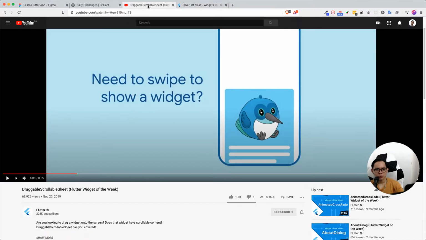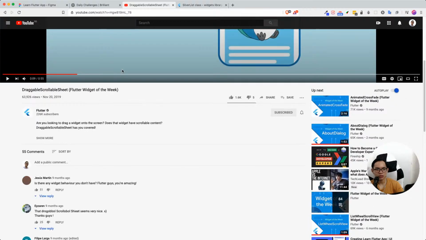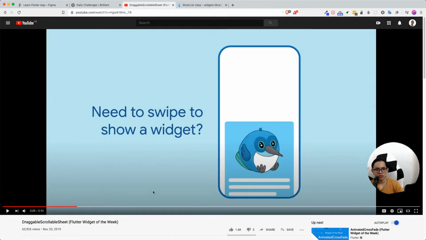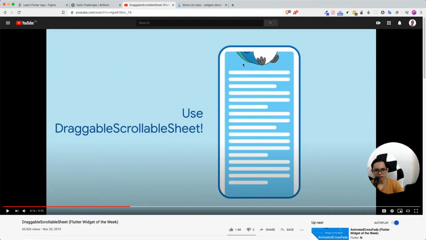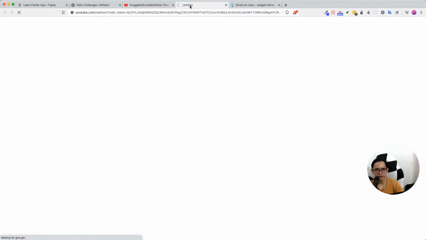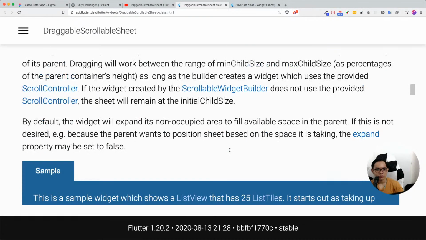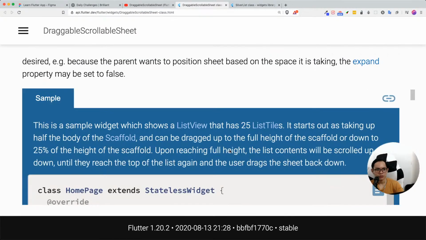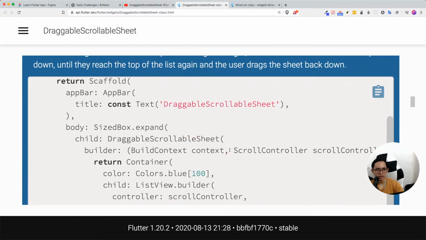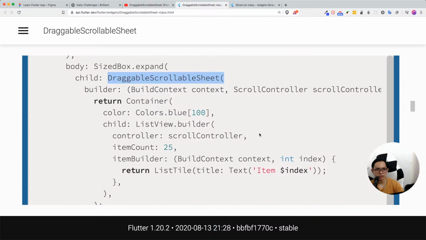So if you want to put a draggable list, a draggable scrollable sheet, I assume that a draggable scrollable sheet can only be used in, what do you call that, like a non-dynamic widget. So yeah, sizebox.expand.